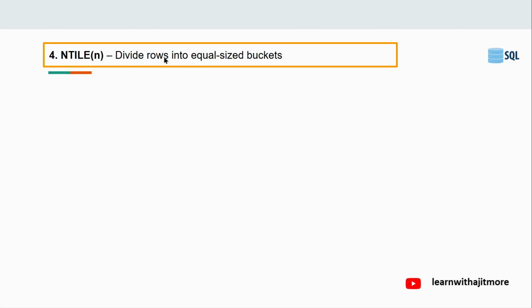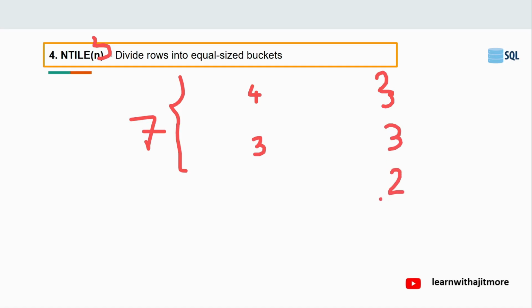Now it divides it into equal size, means you understood. If there are odd records, like if you have only 7 records in your partition and you have told it to create 2 tiles, obviously it will add 4 records in one tile and 3 records in another. If you give ntile 3, obviously it will create 3, 3, and then 2. So in one tile there will be 3, in another tile 3, and the last will be 2.